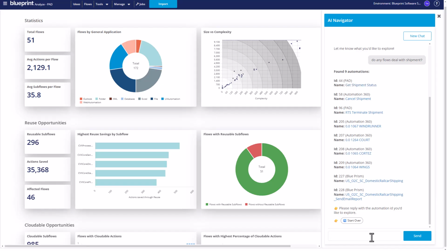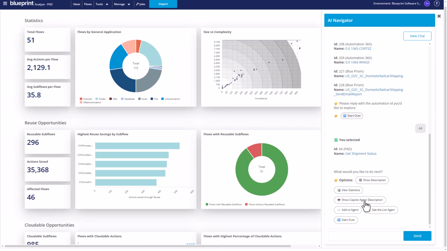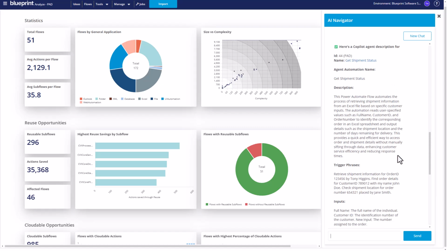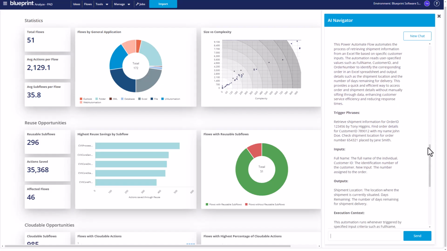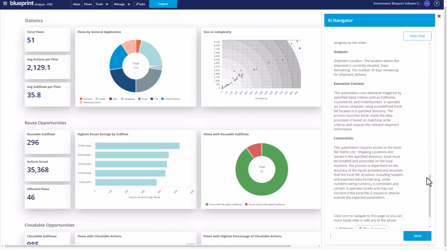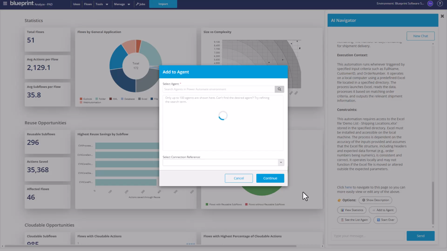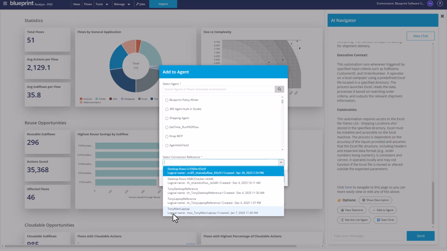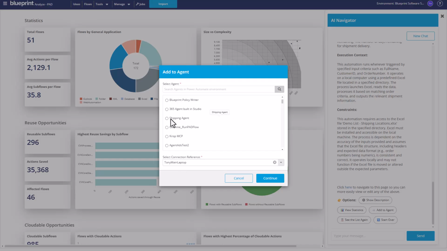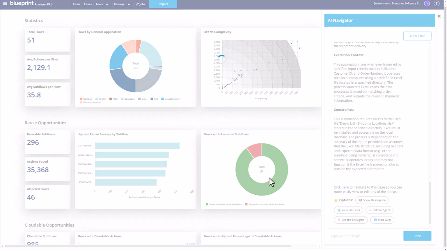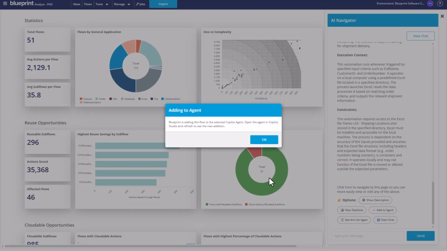It's number 44. So picking that one, I can see the Copilot agent description that Blueprint automatically generated. This is the natural language description required by Copilot when hooking up agents. And when I'm happy with it, I can just say add to agent. Because this is a desktop flow, I need to define the connection reference. It is the shipping agent that I'm trying to augment, and I hit continue. So Blueprint works away for a little bit and has automatically set up that agent to be able to use that desktop flow.